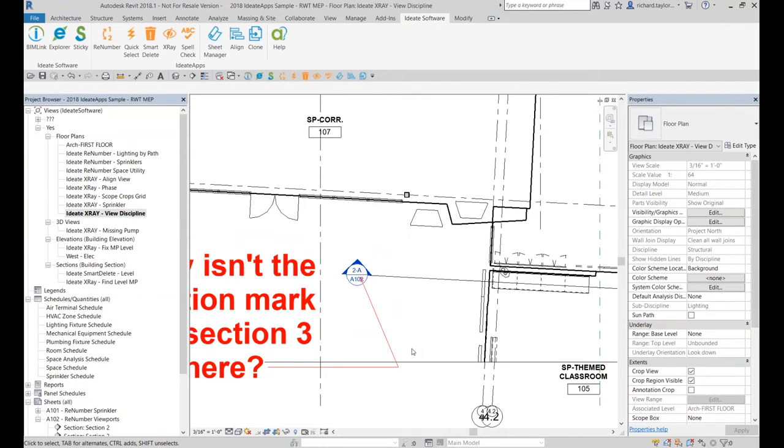So again, there's lots of different ways that you can use Ideate X-ray to figure out whether things are displaying or not displaying because of a phase, maybe a crop region, an annotation crop, maybe a scope box, for instance. So again, there's over 50 different ways that we check.